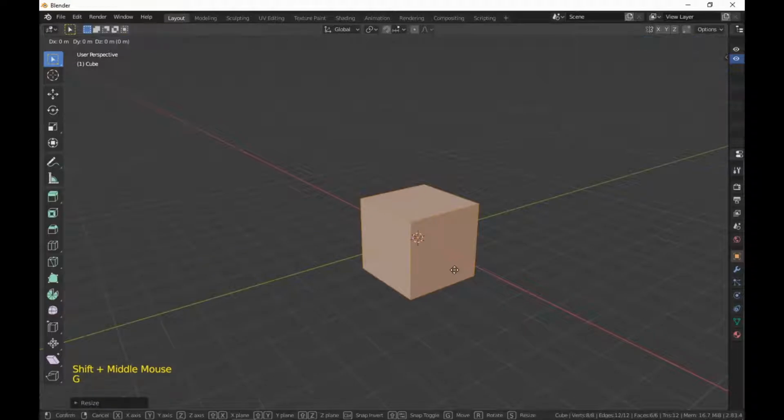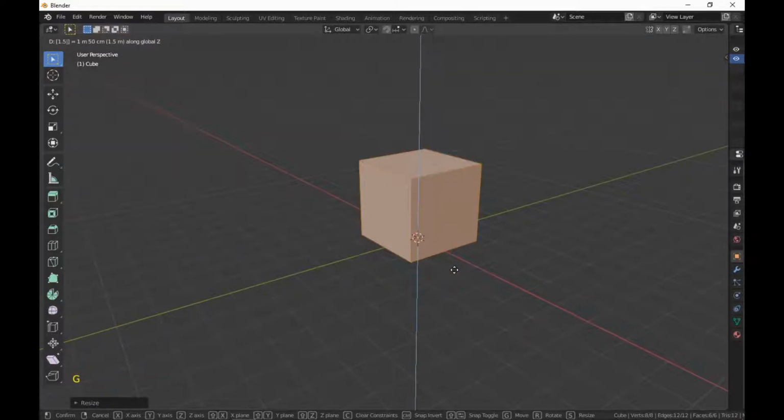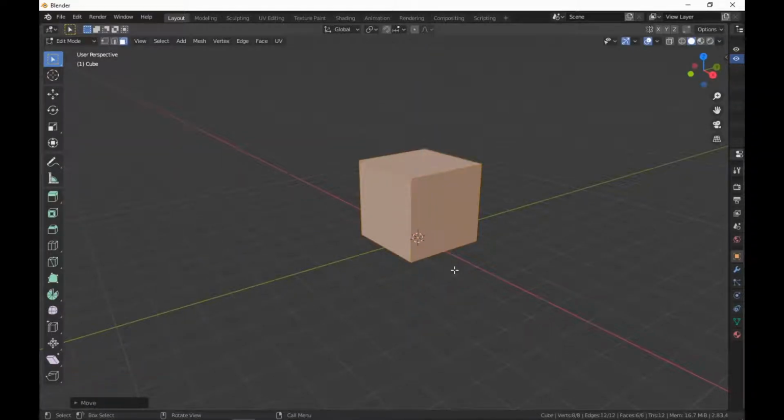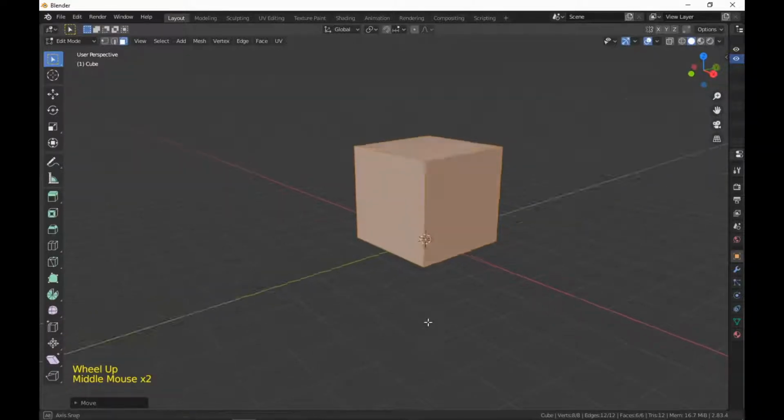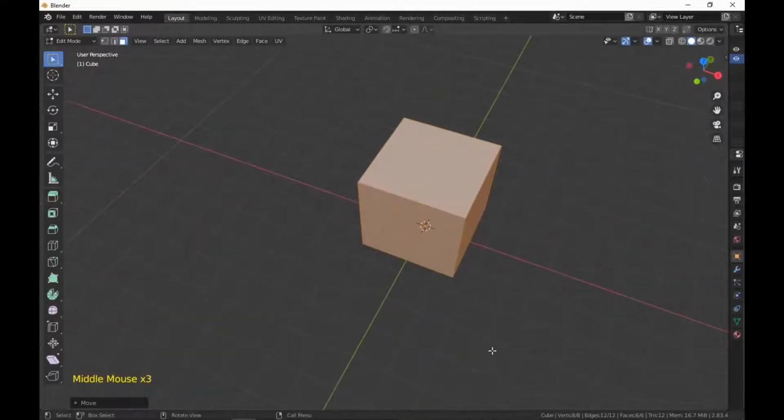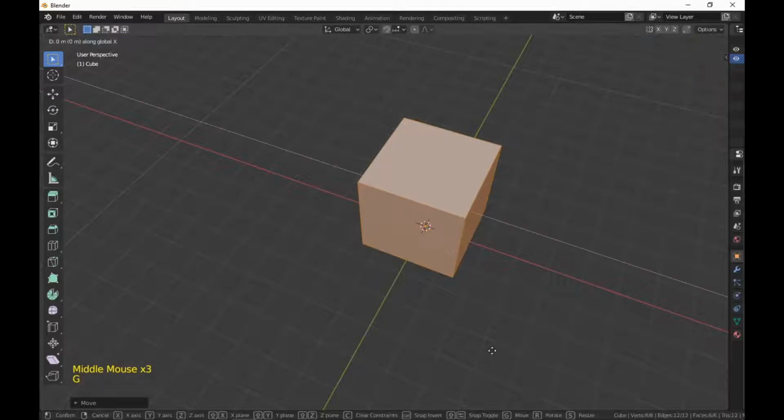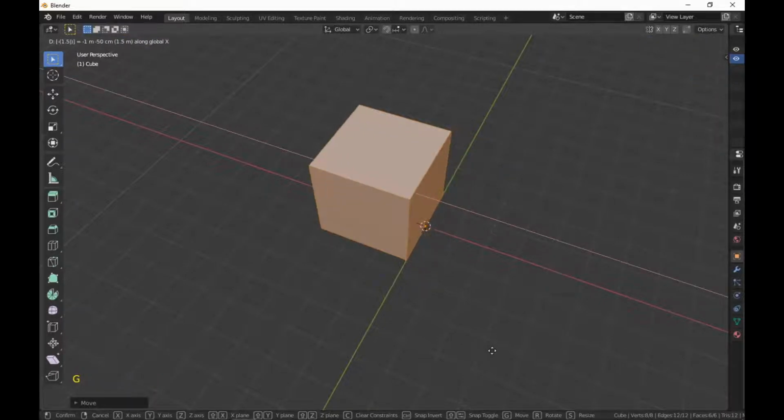Right, so we're going to GZ 1.5. So GZ, or Z for our friends over the pond. So Z, the one next to X. GZ 1.5. And the reason we're doing 1.5 this time is because we've scaled by 1.5. So we've got a 3 meter cube. So we want to bring it back 1.5 as well. So GX minus 1.5. Enter.